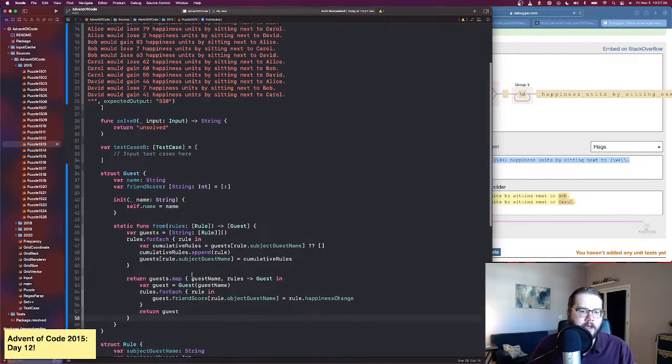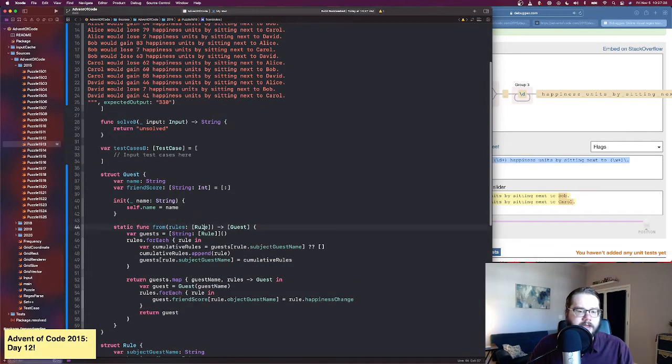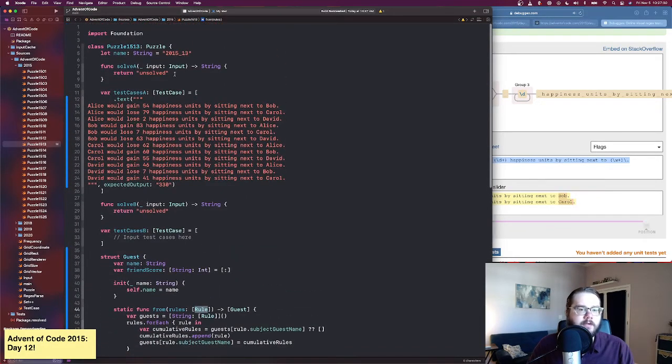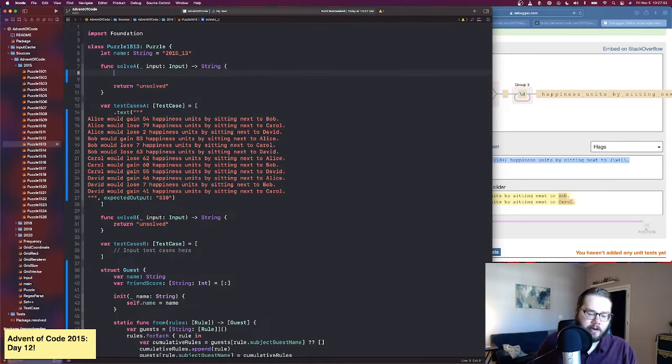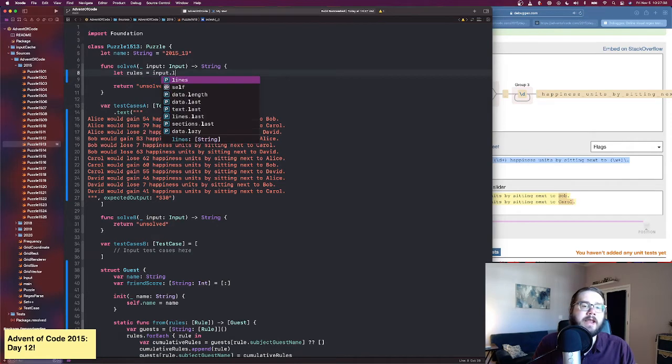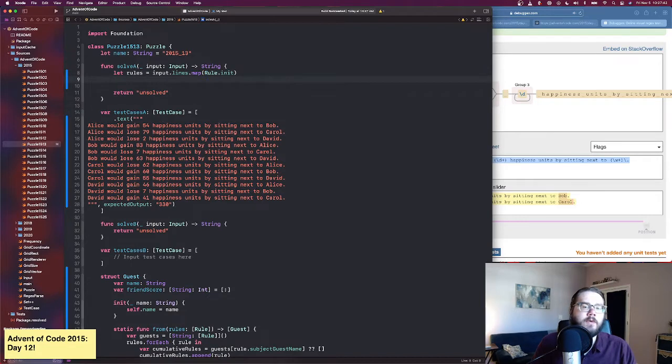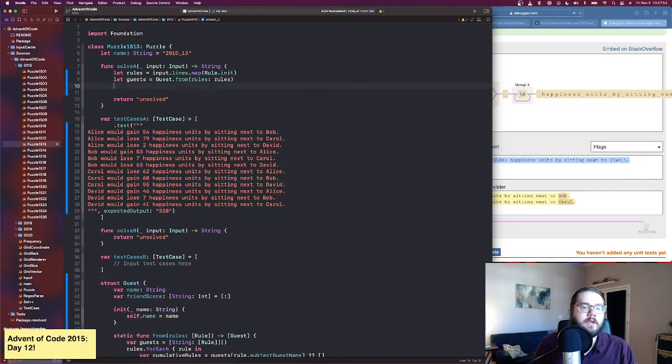Build succeeded. Okay, so now we have our array of guests. So first thing I'm going to do is start from my puzzle input. I'm going to take my let lines. So we're going to do let rules equals input dot lines dot map rule dot init. And then we're going to do let guests equals guest dot from rules. And so now we have our list of guests.